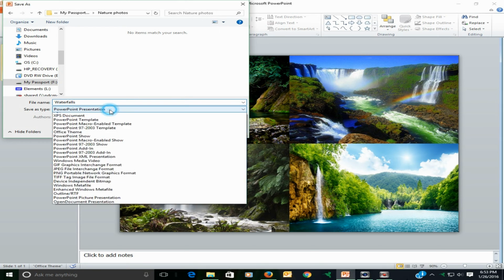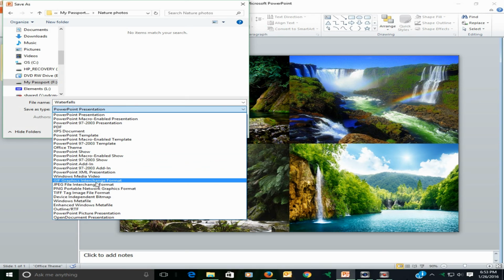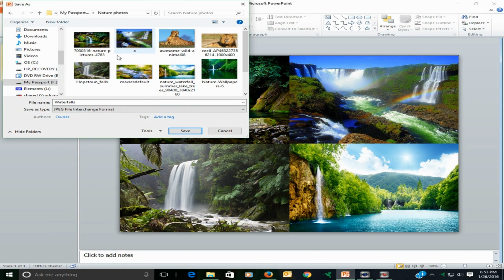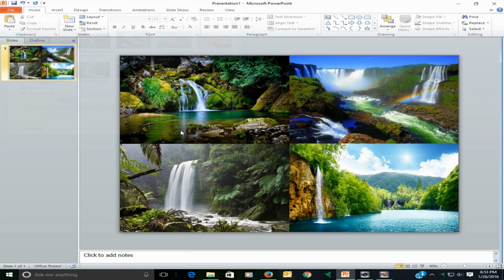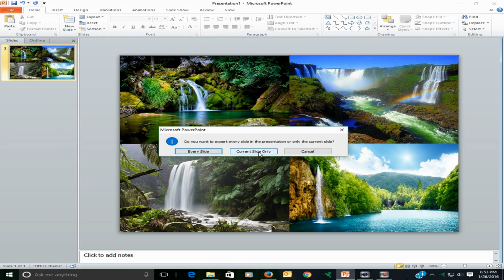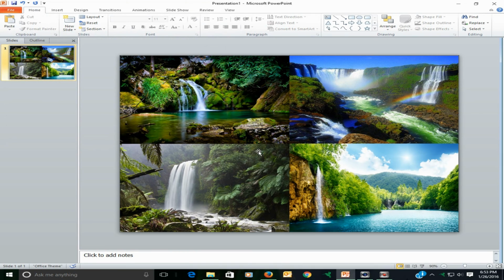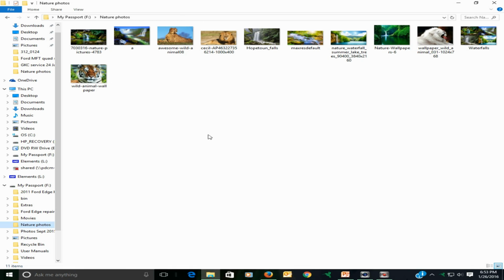We want to skip that part, and we just want to go right down to the drop down menu for JPG file interchange format. Now all our JPGs of course showed back up, but this one is going to be named that. So we click on Save, and then we'll click on Current Slide Only. And now it has been saved. Now what we want to do then is click back onto our folder, and as you can see in the upper right, we have waterfalls.